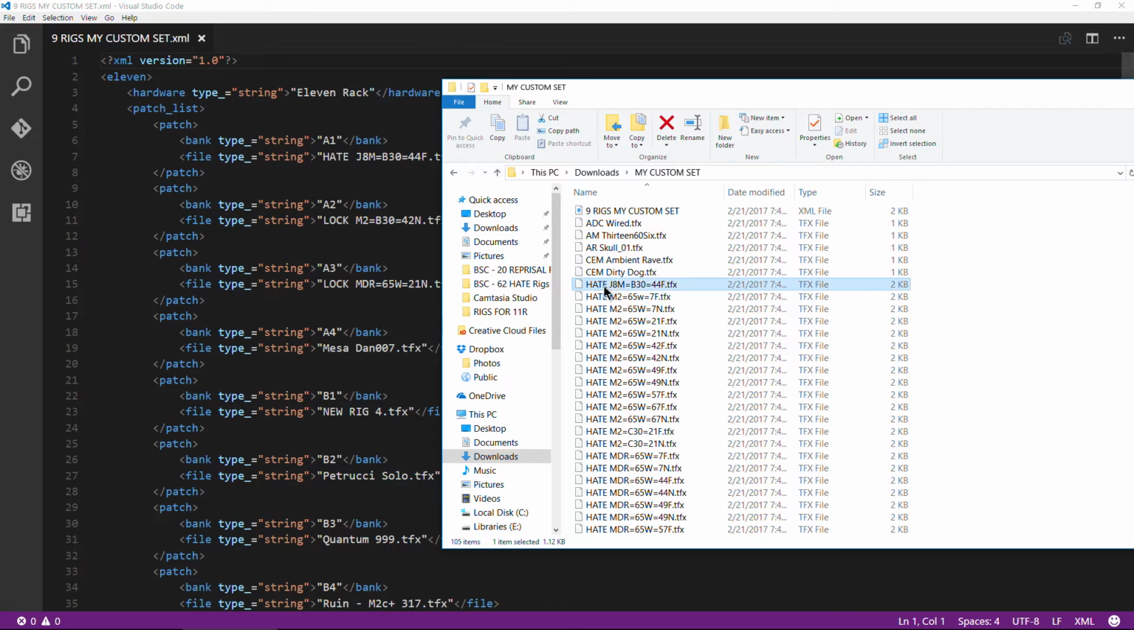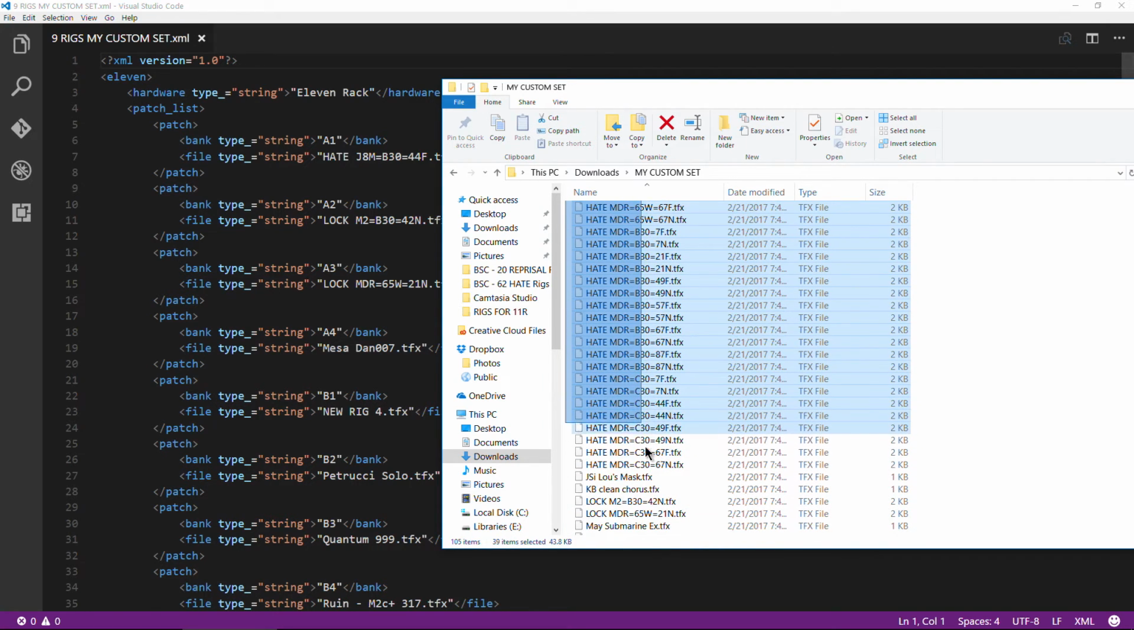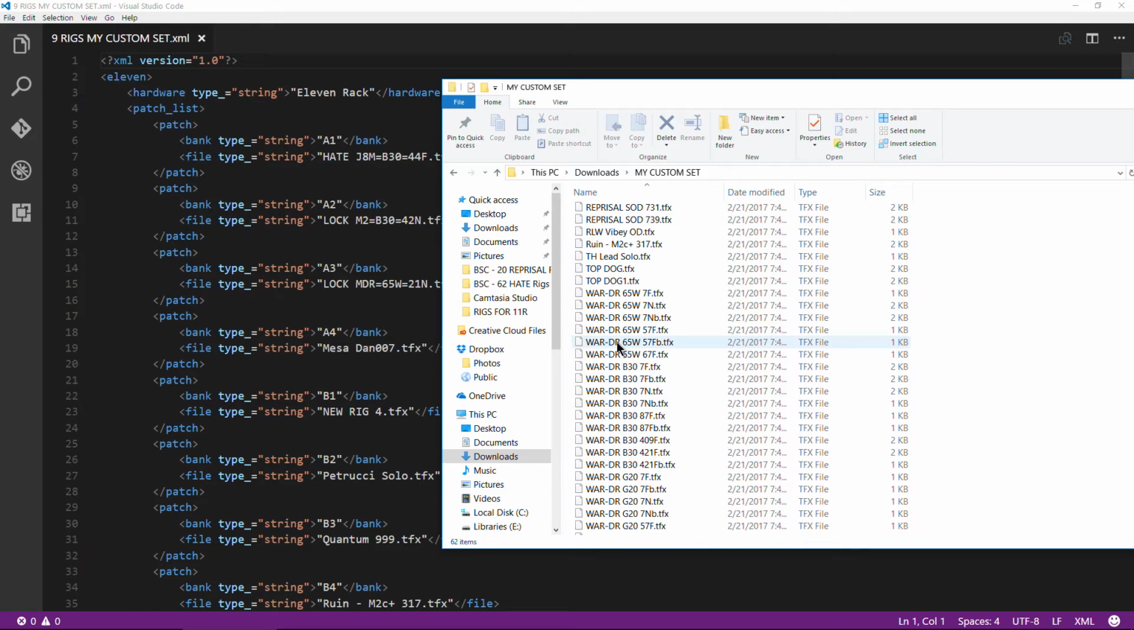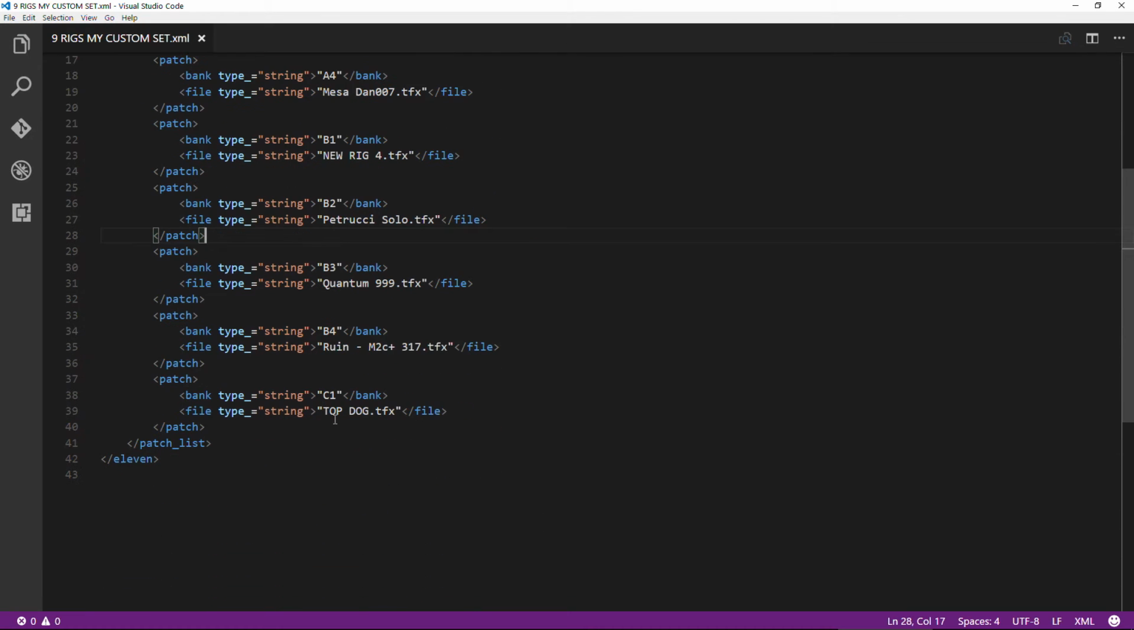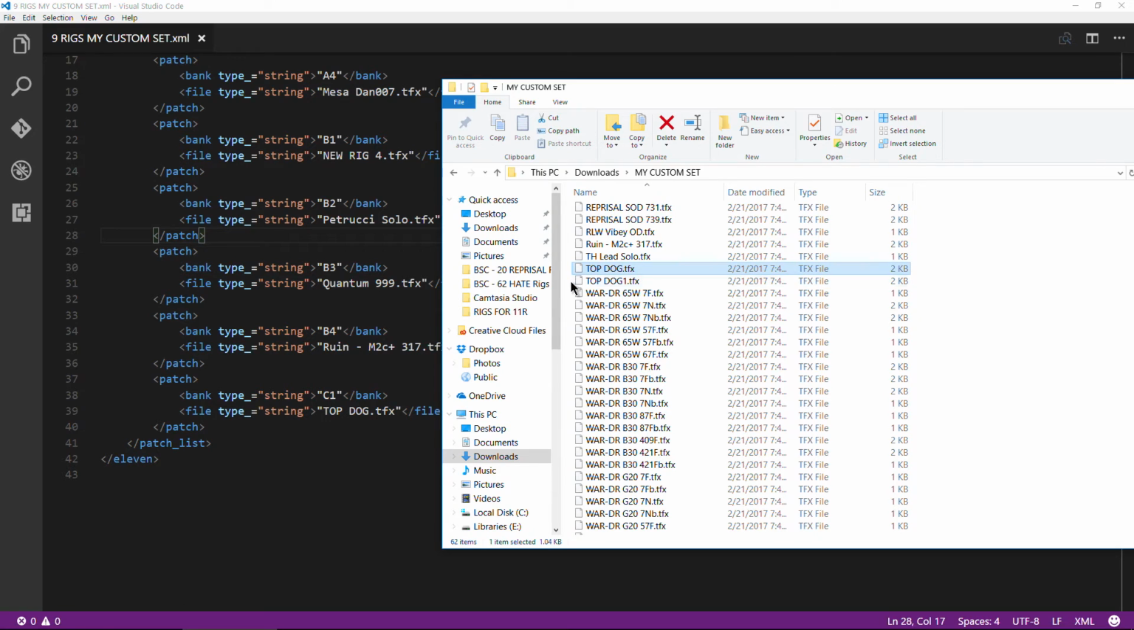So what we need is this hate rig right here, but we don't need these because we don't have any other hate rigs that we need to load up. So we'll get rid of all those. Don't need this one here. Just hit delete. That gets rid of it. This here is called Top Dog 1 because we already had Top Dog on the 11 rack. So I just named it Top Dog 1. The one we need is called Top Dog. That's what it's named in here. Of course, we already went over that in the XML video. So we can get rid of this.